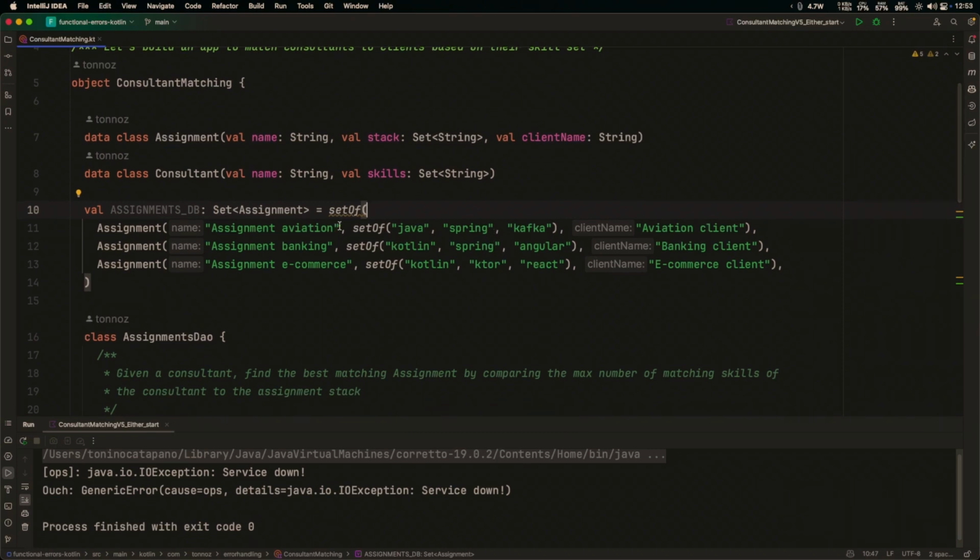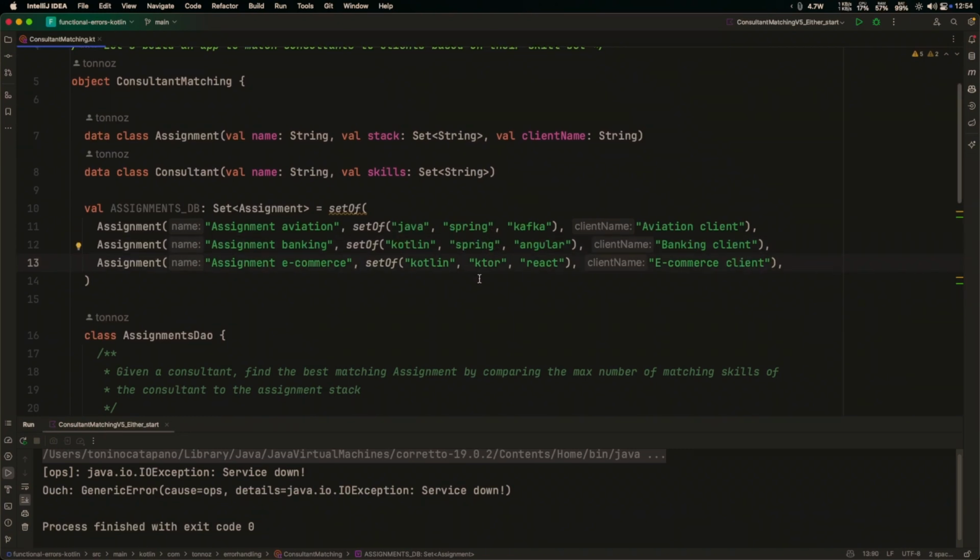All right. So this is exactly the example that we were dealing with before. So we have an assignment and a consultant. We want to match a consultant, based on the skills that he has, against the stack of the possible assignments. So we have a very small database with three assignments: aviation client, banking client, e-commerce client, that have three different stacks in their jobs.